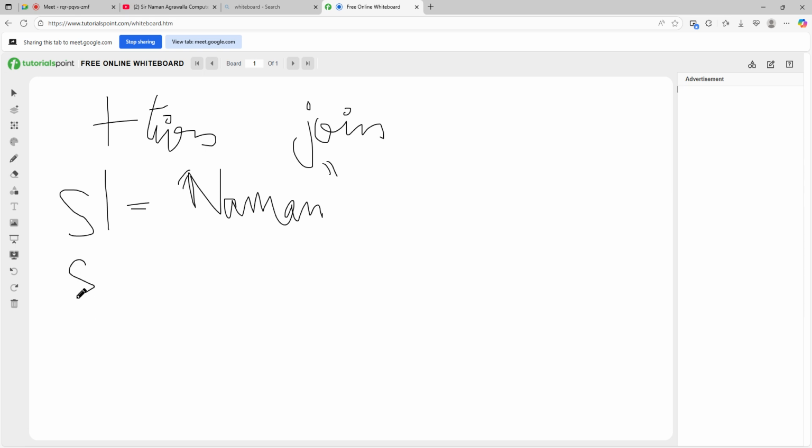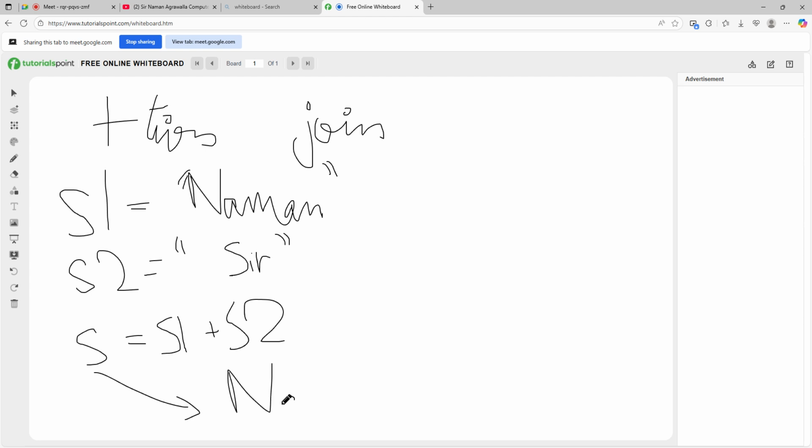Okay, and I have s2, which is equal to space sir. Now what I can do is I can give s equal to s1 plus s2. If I print this s, it will come as naman space sir. Why space? Because I gave space here. So basically it just joined these two, s1 plus s2, and put it inside s.